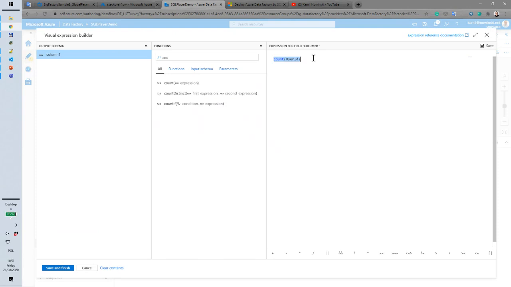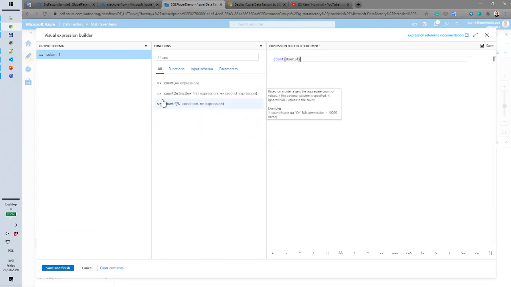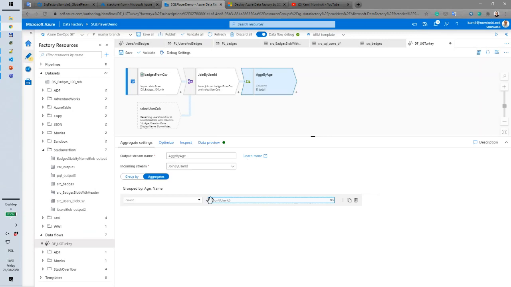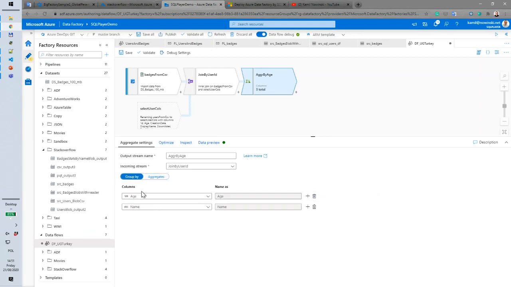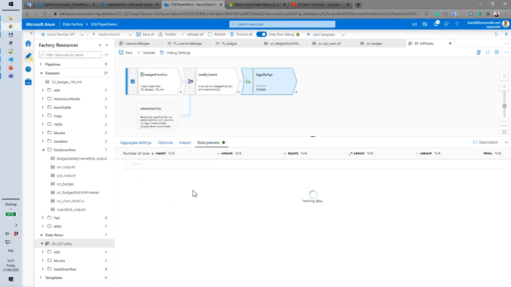So this is the expression I would like to build, and my output column will be, can I change it here? Yes, now I can change it here. So my output would be count, as far as I remember. We can call it like this. Okay, save and finish. So this is our aggregation, grouped by this, and we can refresh the preview to see the output of this aggregation.